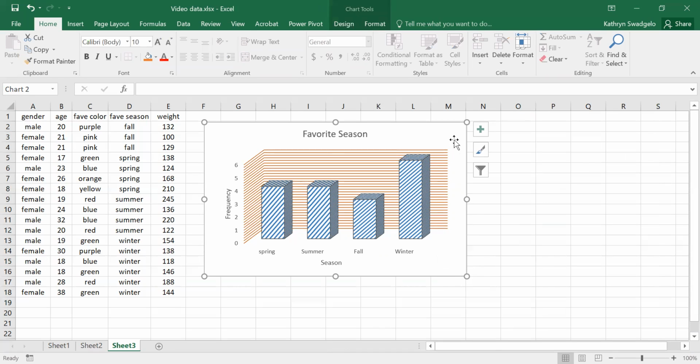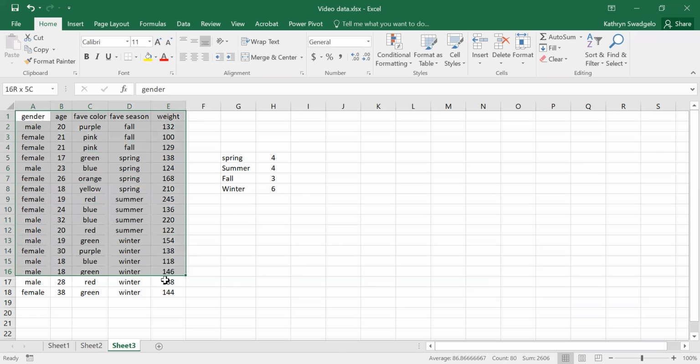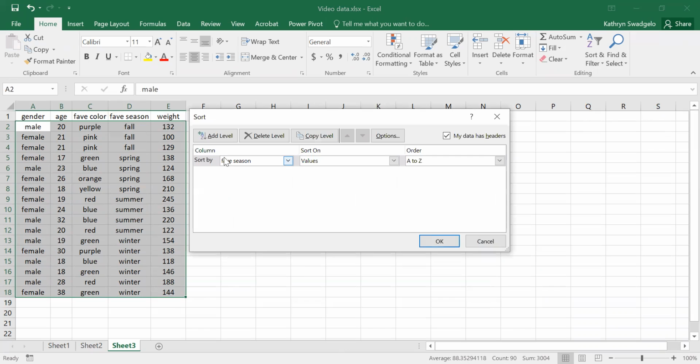All right, what if you want to do the chart on two things? So maybe I don't want to just do everybody's spring and summer, fall, winter. I want to compare, say, the males and the females. So I'm going to do my sort again. And this time when I pick my custom sort, I am going to add a level and I'm going to sort by gender first and then by favorite season.